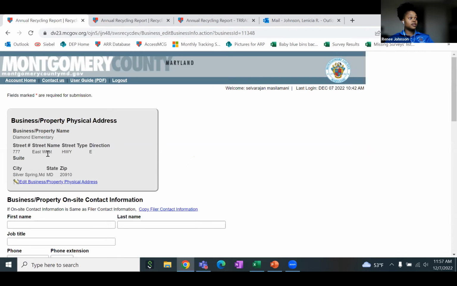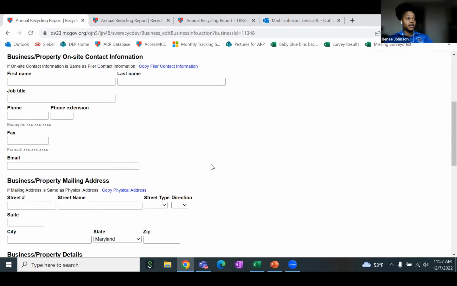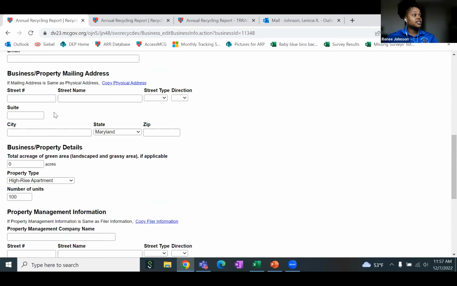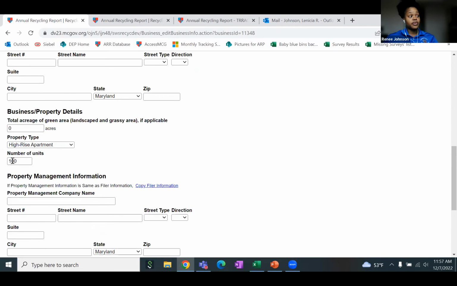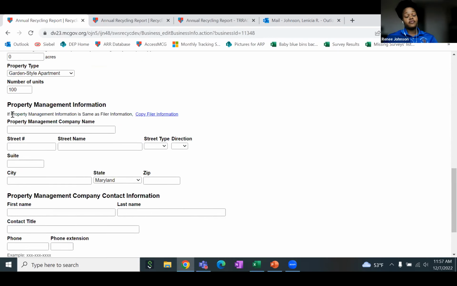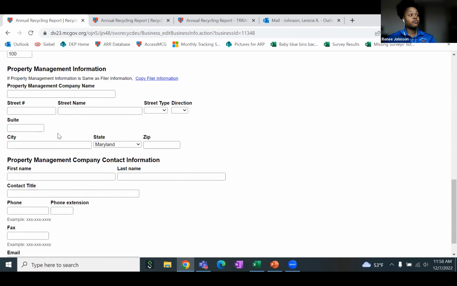Let's see if I can go in. Yeah, so if you click that, you can update some of this information. So like if your on-site contact has changed, which we know in multifamily properties, there's a lot of turnover, you can go ahead and put the updated on-site contact. You can go ahead and change the amount of units that are occupied if you need to. The property type typically stays the same. If you've changed your property management company, we would really like to know that information. This is a place for you to update that information.